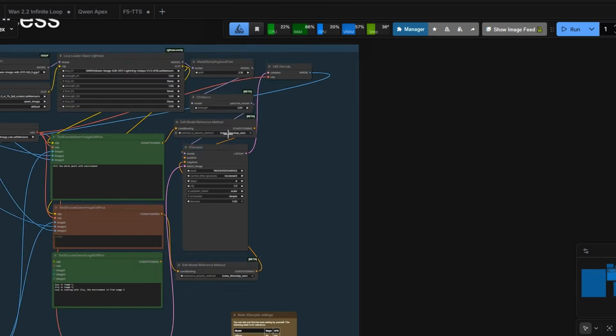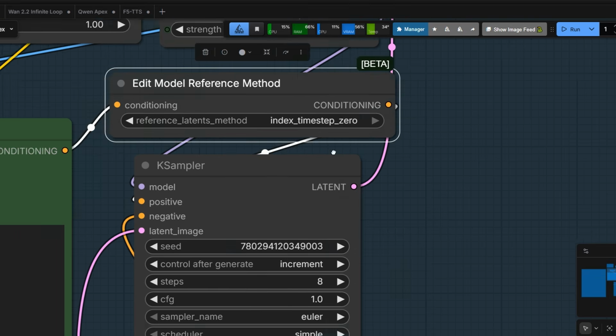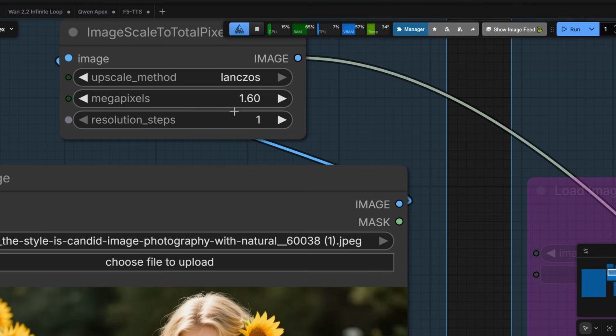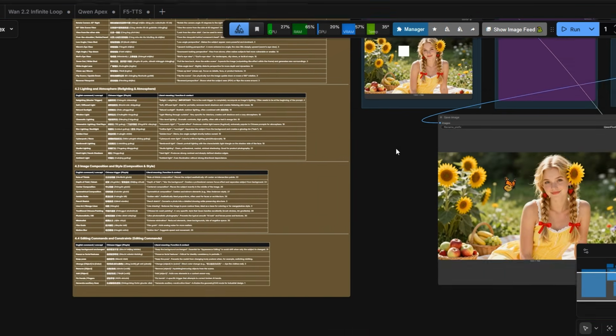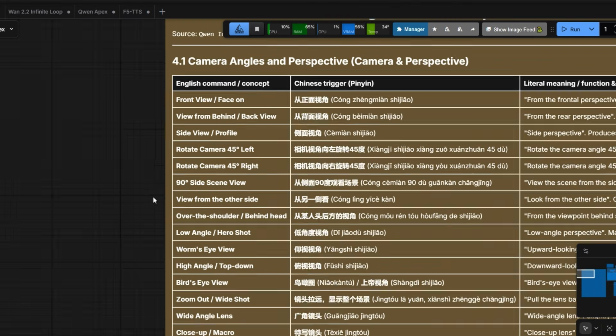I've included the index offset node to fix the offset issue. This helps reduce the plastic look, especially at lower resolutions. In theory, a recent ComfyUI update should have addressed this, but I'm including it here to be safe. I've also included a prompt template with different camera angles and prompt examples you can copy and reuse. This workflow will be available for download.